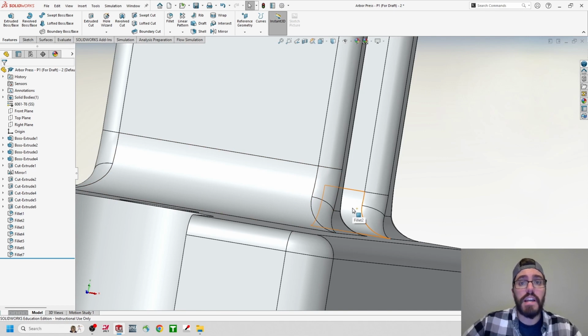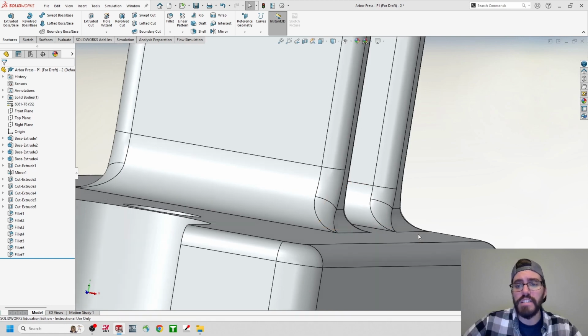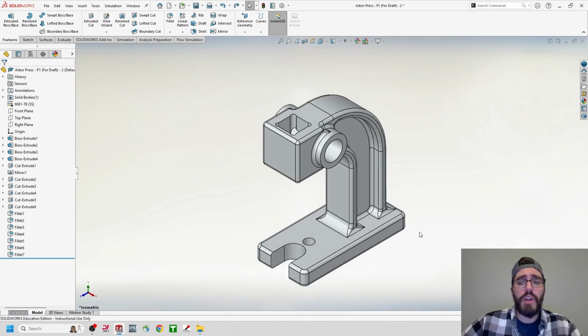So let's return back to the isometric view. I'll hit the space button on my keyboard, and from the top right corner of the orientation window, I'll click isometric. So by now you can probably gather that we can't apply drafts to these boss extrudes, at least for this model because of the way that it was drawn. And as a bad example, I'll just process the next 2 boss extrudes.